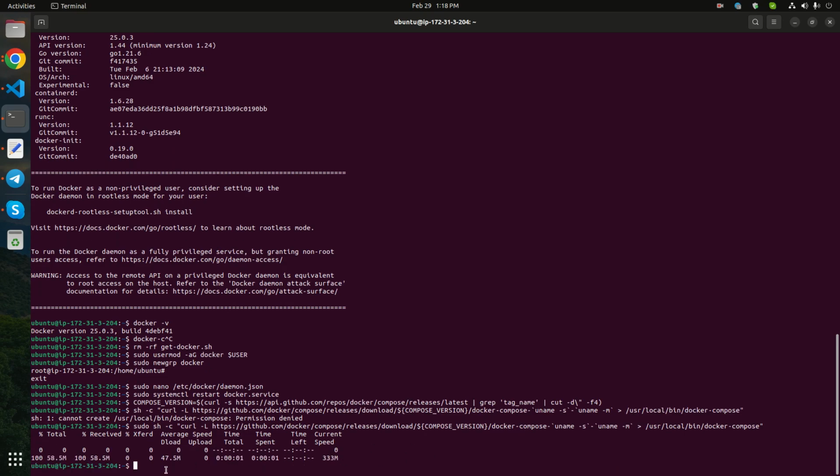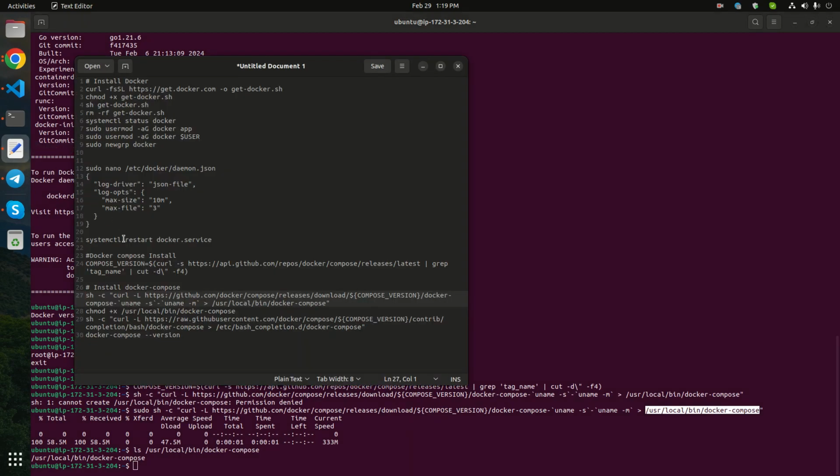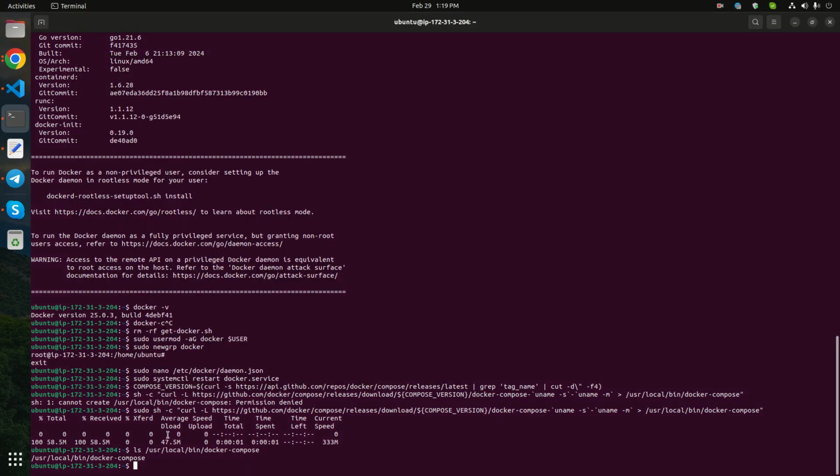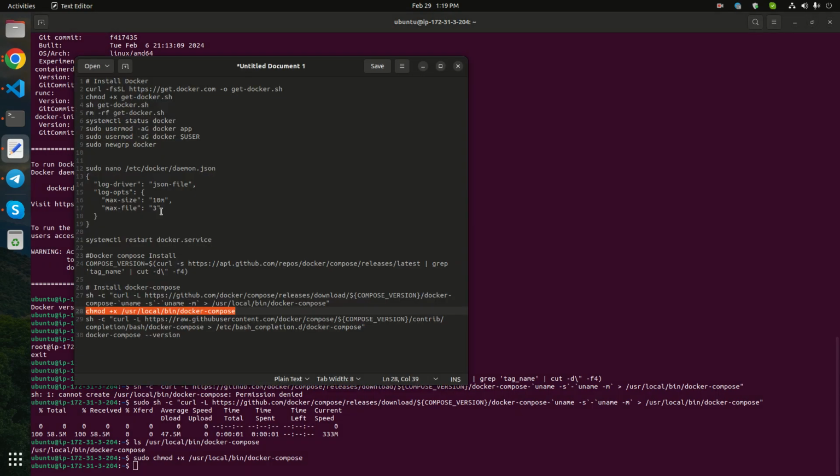Now you can see the file is downloaded here. You can check with ls and you see the file is here. Now copy the next command to give execute permission. Type sudo and enter the command. It's executable.